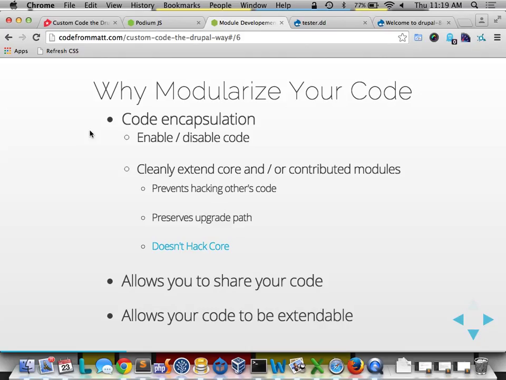It also allows you to share your code. Again, since it's neatly packaged up, you can upload your module to D.O. People can download it. They can write patches for it. They can extend it. It's good stuff. I started out trying to hack it with TPL files, but modules are great stuff.